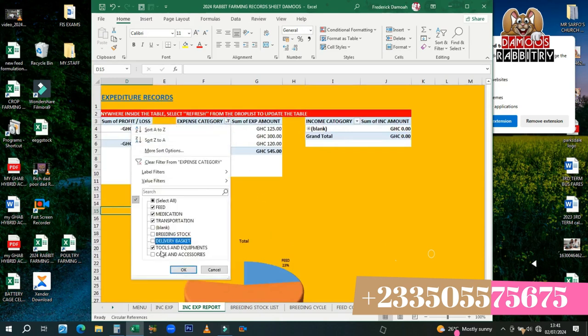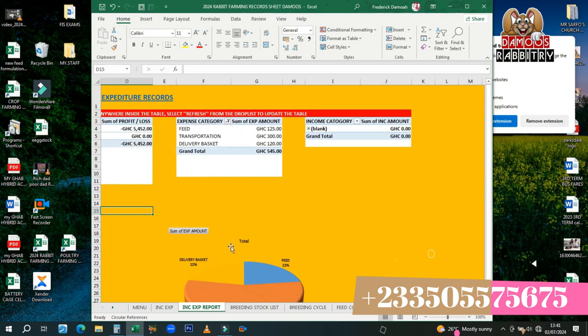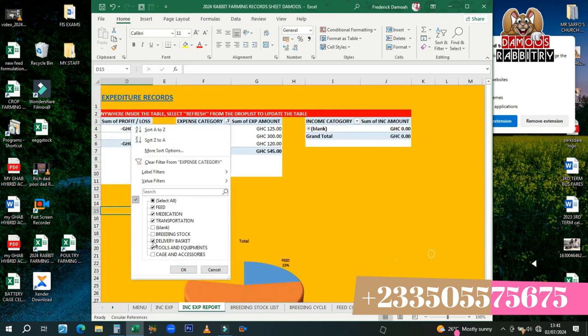Those of you who have the spreadsheet, these are some of the features in the spreadsheet. You can choose to project which expenditure you want to see. You just select this filter button and then check and uncheck whatever you want to see and what you don't want to see. I thought I took the delivery basket out. It should be out. Okay, good.